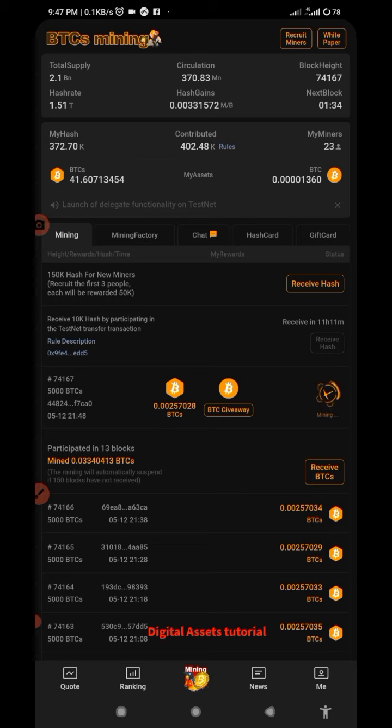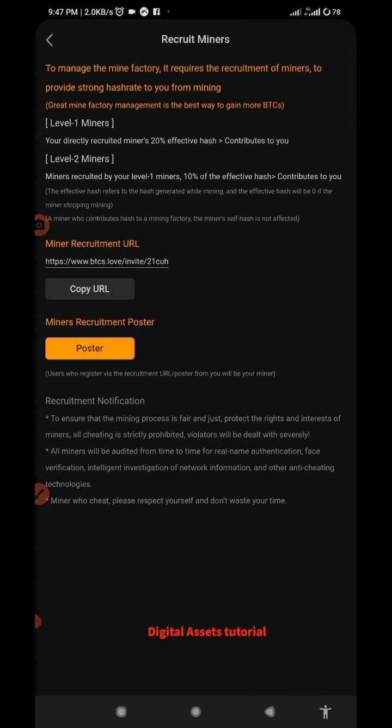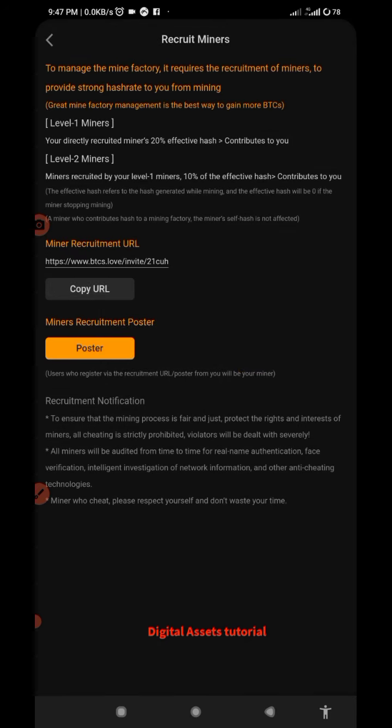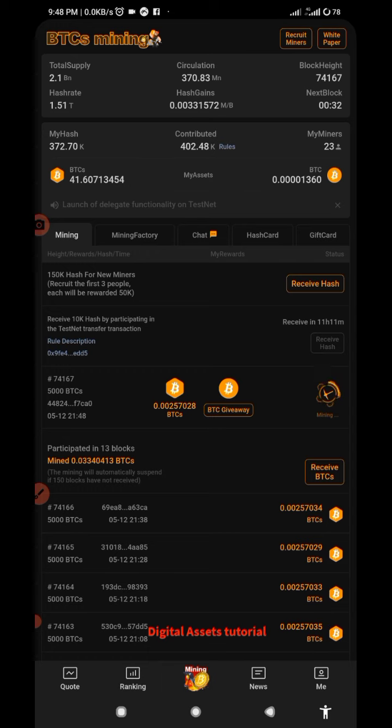Another thing I want to explain here is recruit miners. If you want to refer someone, you have to click on recruit miners, and you will be redirected to this area. From this area you copy the URL. Once you copy the URL, you can share it with your friends and family, and they can use your link to register.